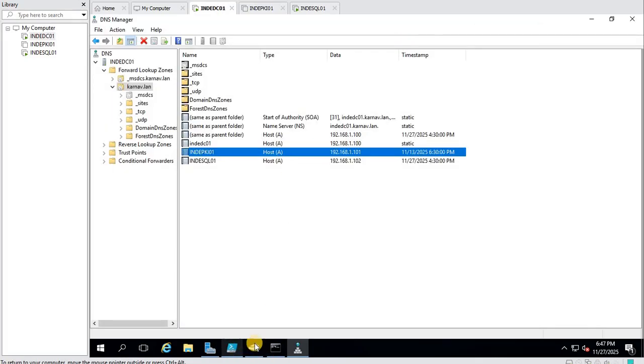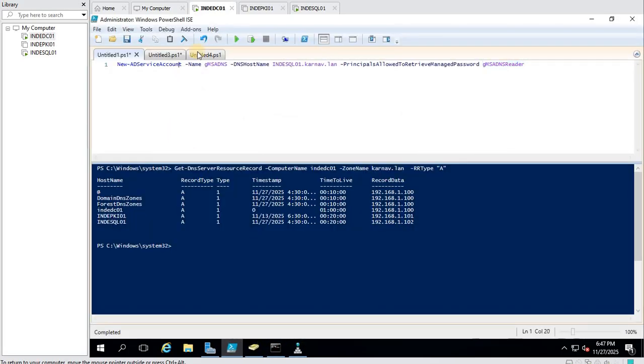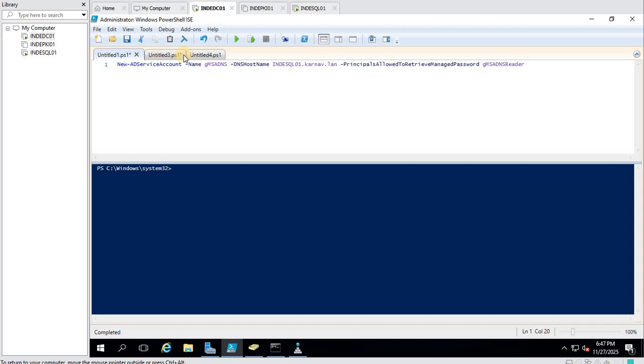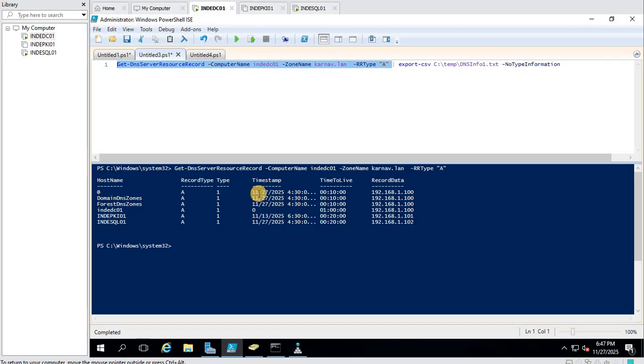You can also use PowerShell, this command, and you will get the information: host name, resource type, record type, timestamp of when they were created, time to live, and your record data, which is showing the IP address.